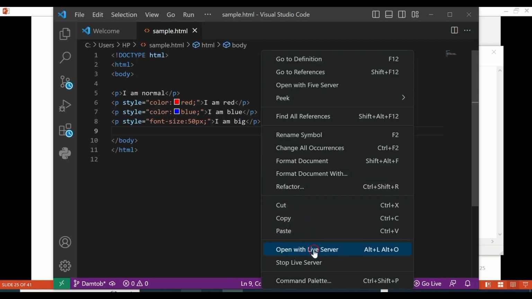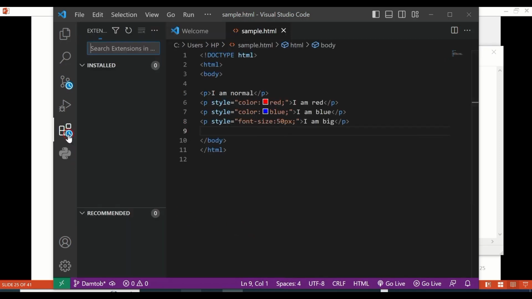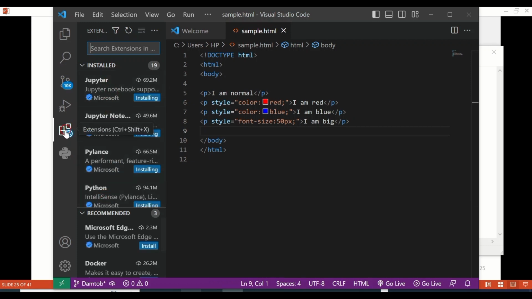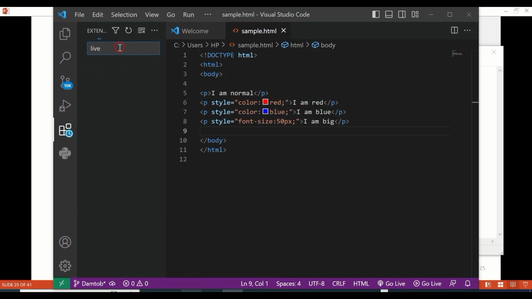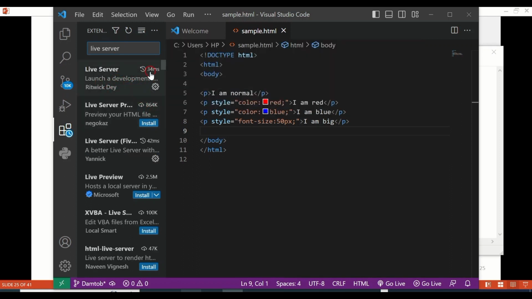Now this live server was already installed. It is part of the plugins that you can install. You can see all these plugins I've installed. If you don't have it, you can click on this search and type live server. Can you see live server here? You just click on this. Because I've already installed mine, it's not showing me to install any longer.